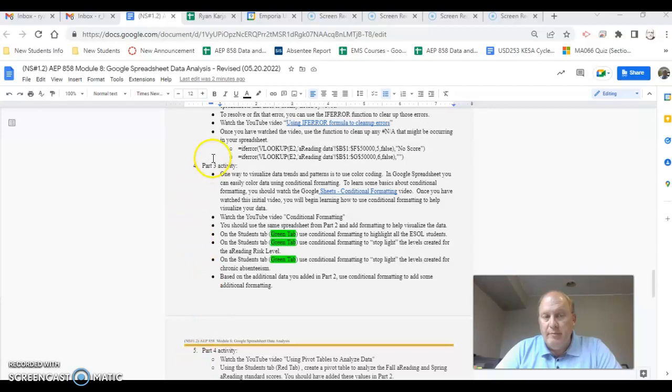Again, we're on this part here, part 3. So we're going to go down through this, and I'm going to walk you through a couple parts. I'm going to walk you through how to color code at least the ESL students and how to do a stoplight on your levels and maybe your chronic absenteeism. We'll walk through this and do some color coding and see what you think, and then you'll apply it and color code some of the additional data you have added. So let's go back to our spreadsheet and do some color coding.